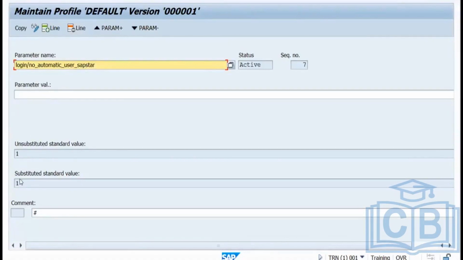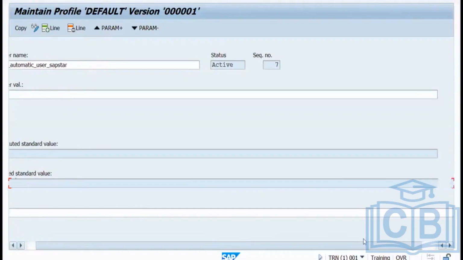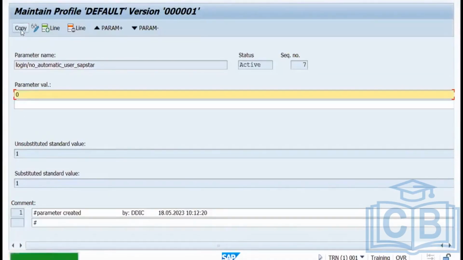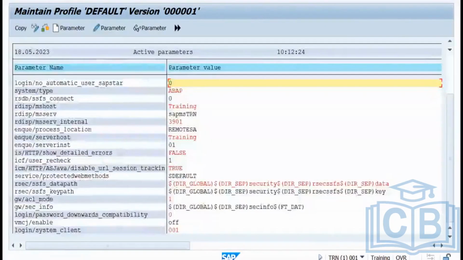It is saying the value is equal to 1. Are you able to see value 1? Value 1 shows that it is enabled. It means you cannot log in with user SAP star. I am going to disable this value, setting the parameter value to 0. I am disabling it. 1 means enabled, 0 means disabled. After disabling this value, I am going to save the changes.